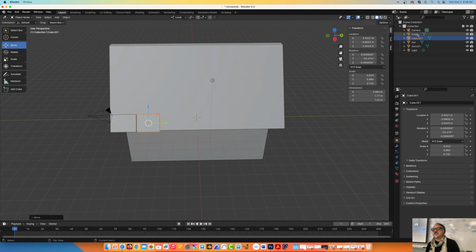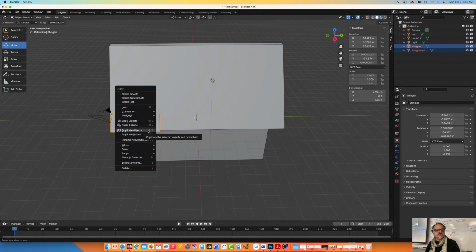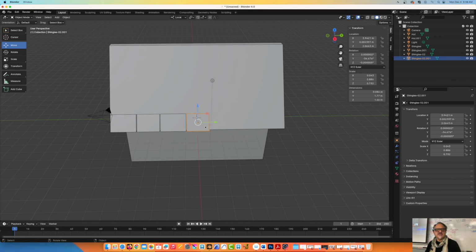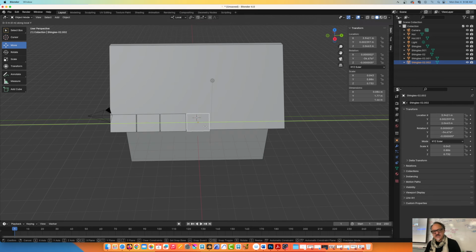So these are my shingles. I should be typing in shingles. Shingles, right? That should have been a shingle as well. So if I duplicate it properly, this would have been shingle 2, okay? Shingles dash 02, whatever. Okay, so now I can grab these two, right click, duplicate object, press Y, off we go. Okay, like that, and I can grab this one, Shift D, Y, like that.